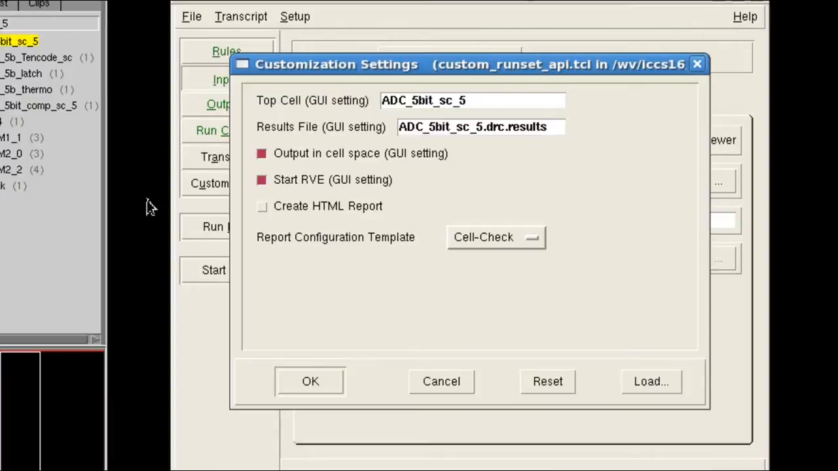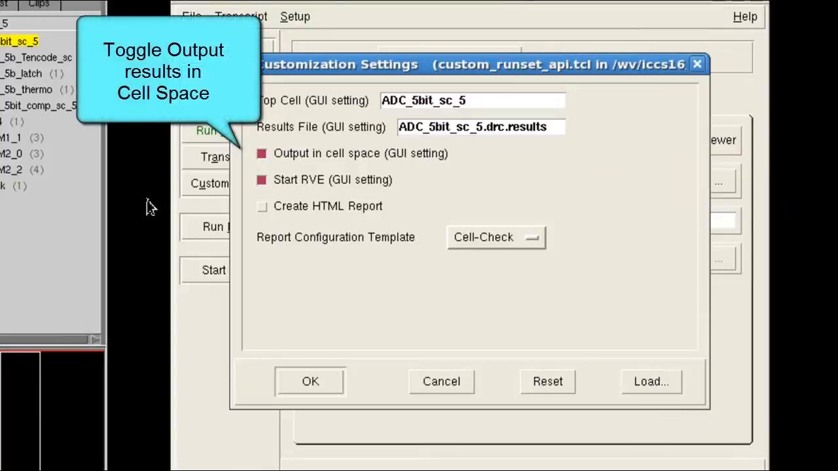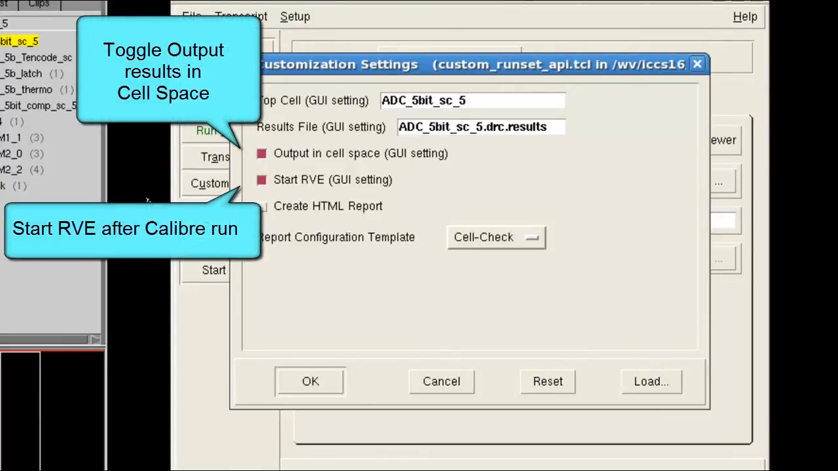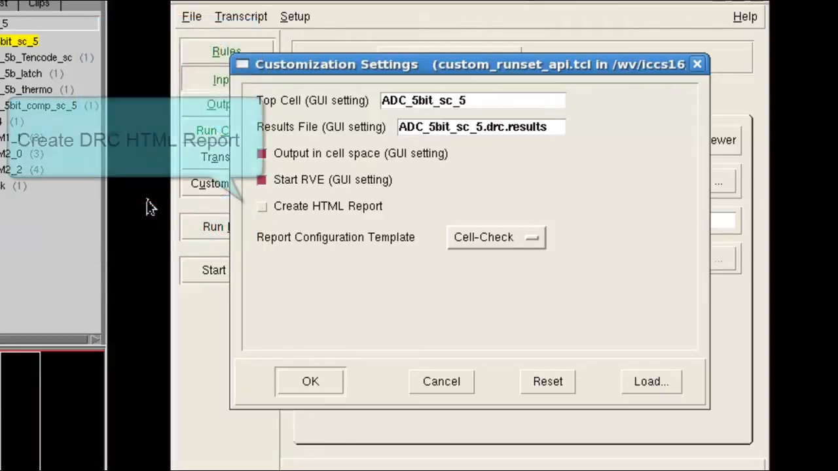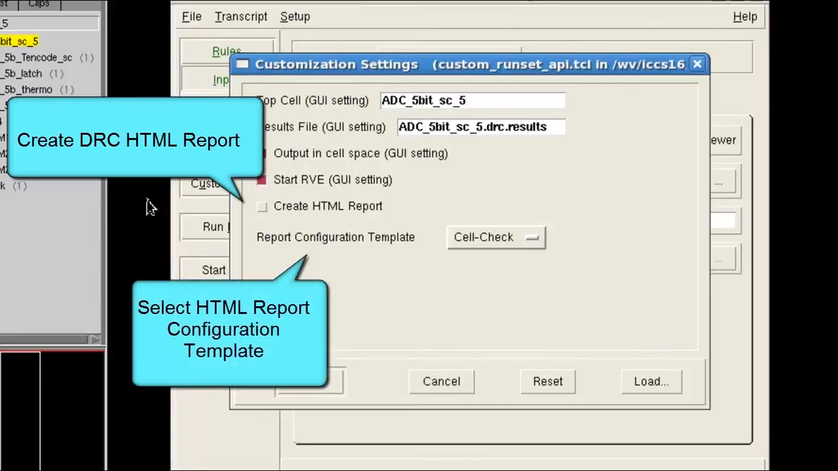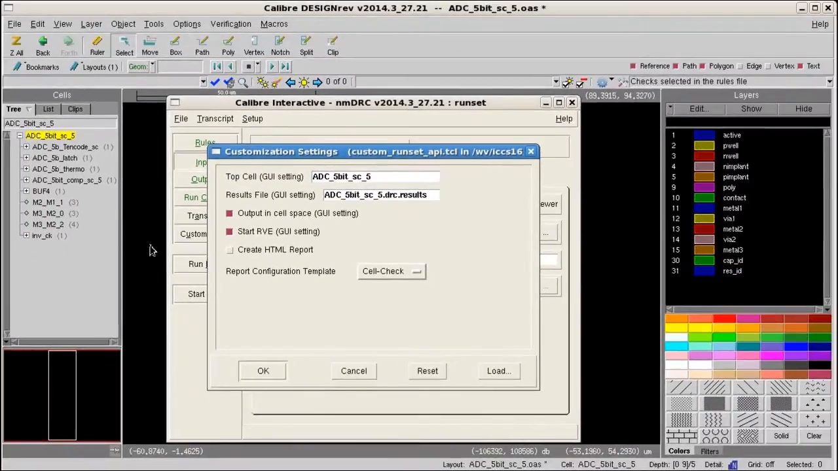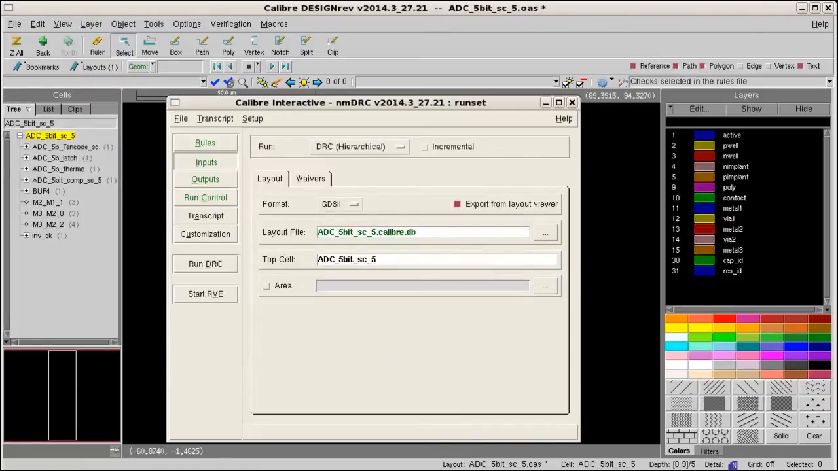The GUI has some options to change the top cell name, change the DRC results file name, toggle the setting for DRC to output results in cell space, toggle whether to start RVE after a Calibre run, and an option to create a DRC HTML report after a Calibre run, and an option to select a configuration template for the report. To add these to the GUI, you'll need a customization file. So next, I'll show you how that's set up.